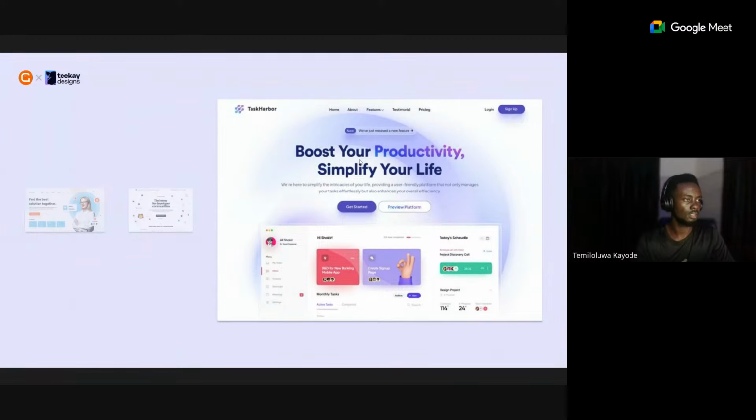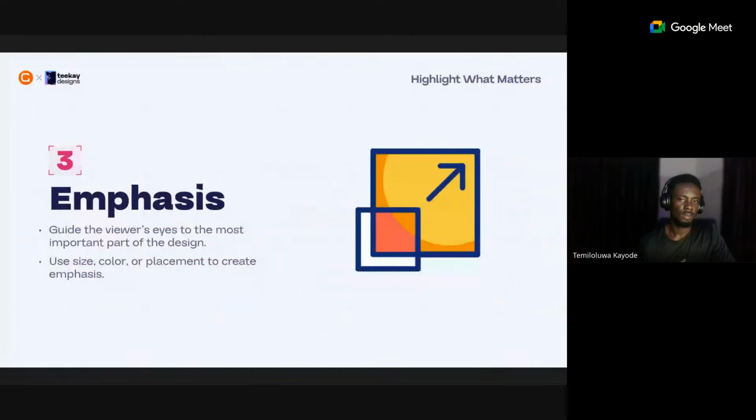Any other thing? Contrast, color. This was specially colored. It's getting attention, productivity. So let's move on. Next slide. Emphasis. Do you all understand what I described in contrast?